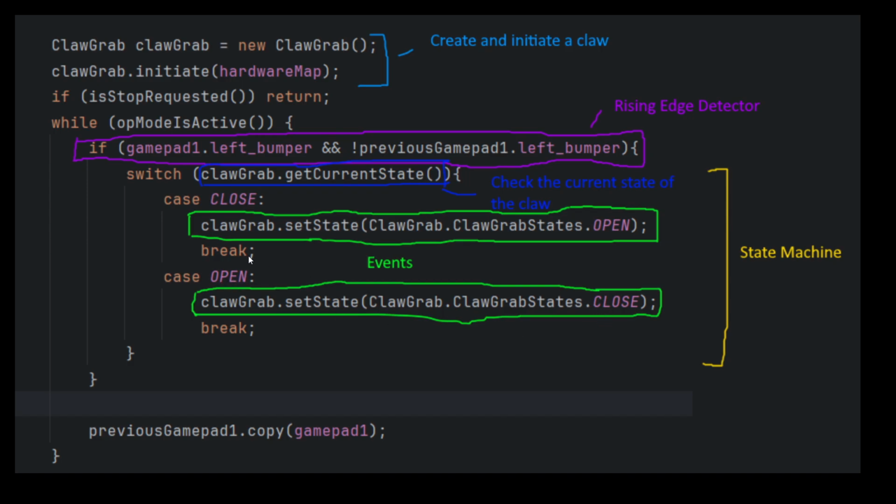And this is where using this break is especially helpful, because if we didn't, this would be a loop. It would go close to open, open to close. So break essentially just ends this switch case statement. Because if not, it would continue and it wouldn't work properly.